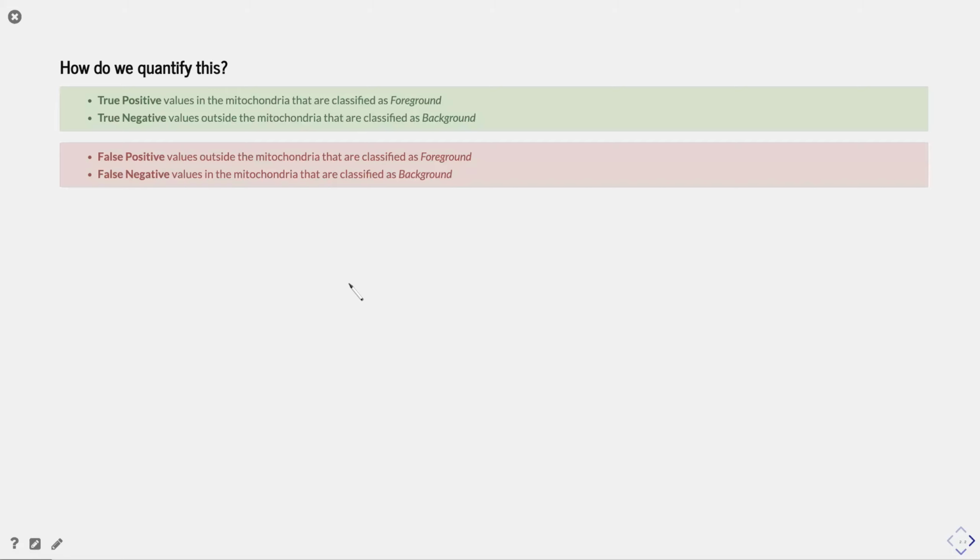We have the true positives and we have the true negatives, which is actually the pixels that are correctly classified as foreground and background. Then we have the false positives, which is values outside of the mitochondria that are classified actually as foreground. So these are white dots spread around in the image, and it doesn't help us very much. The false negatives are like black holes within the mitochondria, which should be solid.